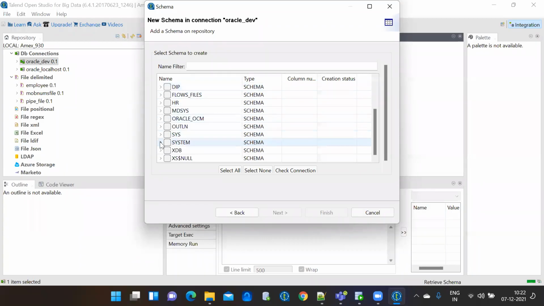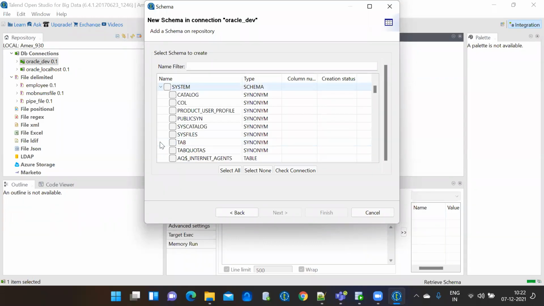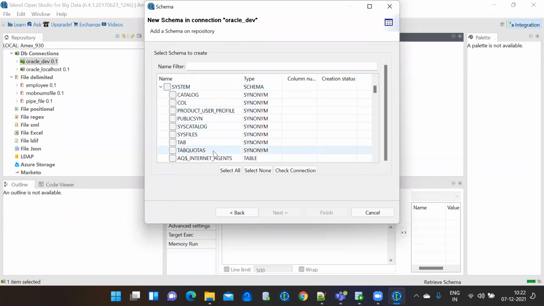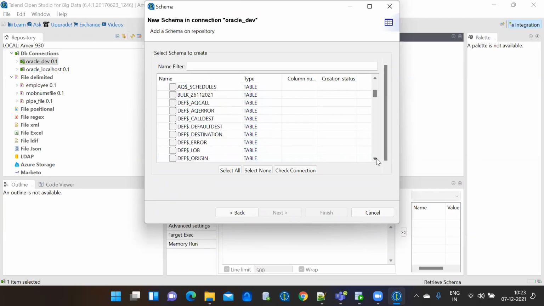There is a small button here. Click on this, so that you can see all the items inside that. What is my table name? Just go down. EMP underscore 07 12 29 2021.